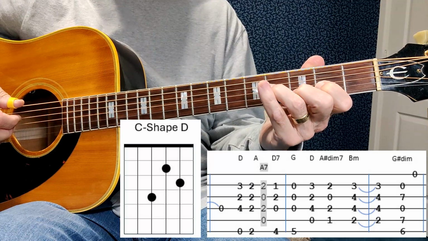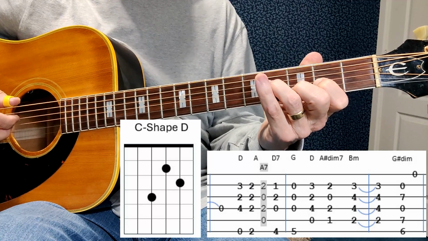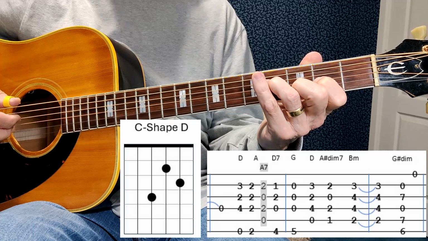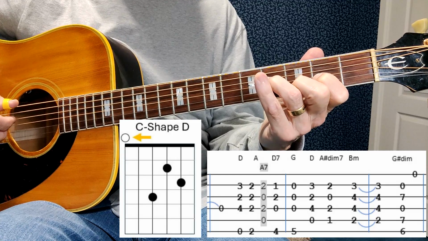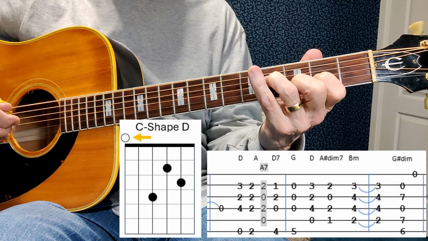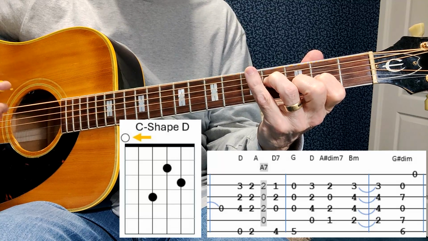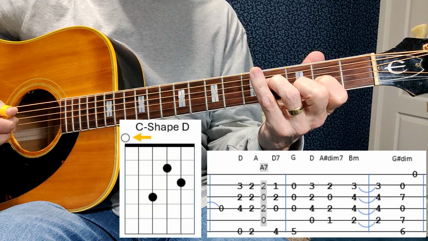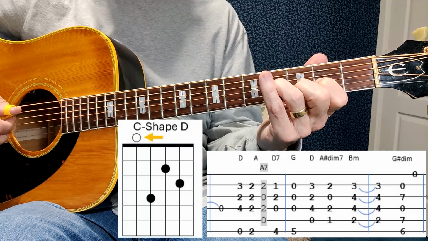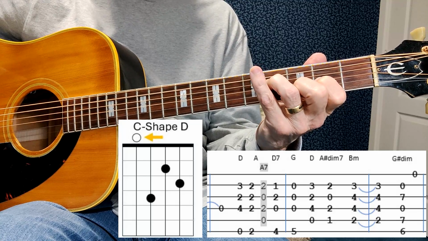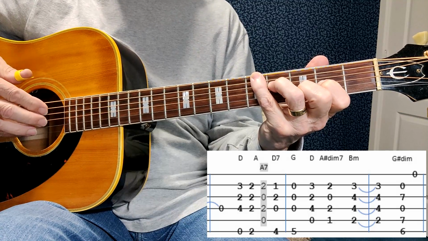So backing up just a little bit, this first chord of the 6th measure is a version of the C-shaped D that has a low D played on the open 6th string. And coming up pretty soon is a version of the C-shaped D that has an A played on the open 5th string. But that's getting us a little ahead of ourselves, so hopefully we'll see that in the next few minutes.